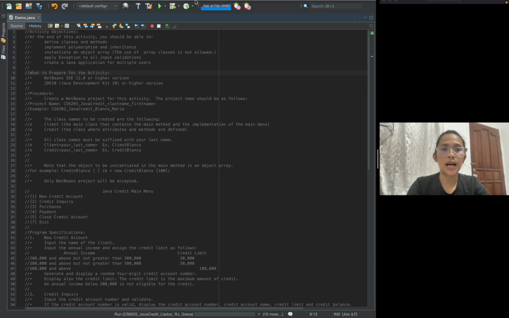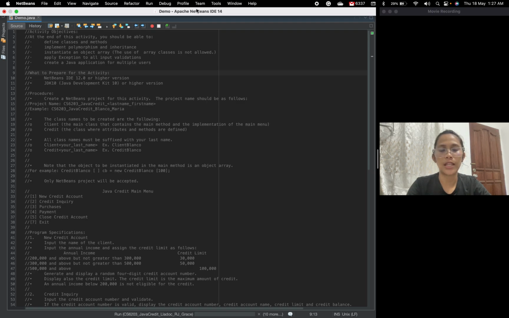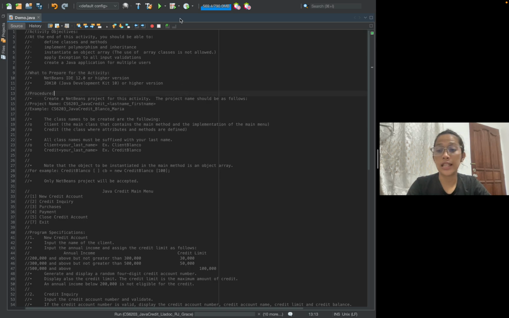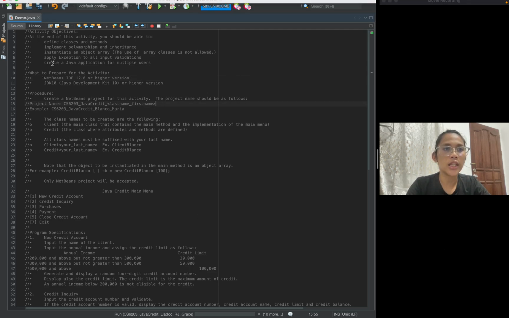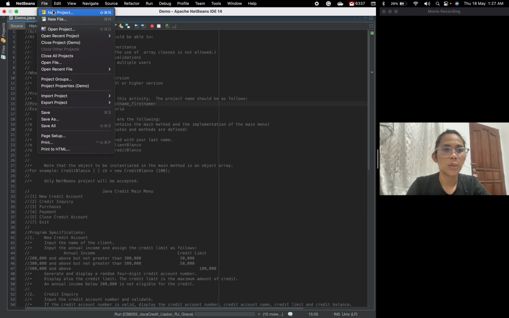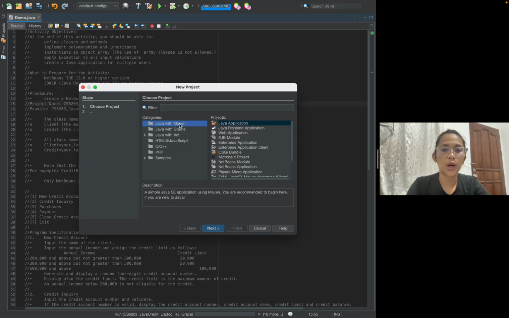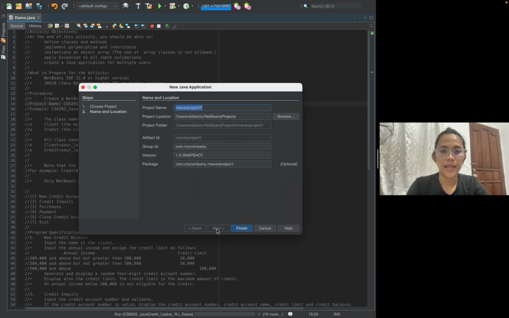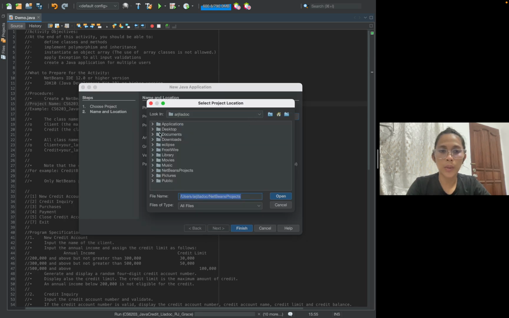So this one is Apache NetBeans IDE 14, which is used in a Mac. And I already have a JDK, the Java Development Kit, which is used to run Java in our system. So first is to create a NetBeans project. In creating a NetBeans project, it will be File, New Project. Next, we will browse where we will put it. So I'll choose desktop.